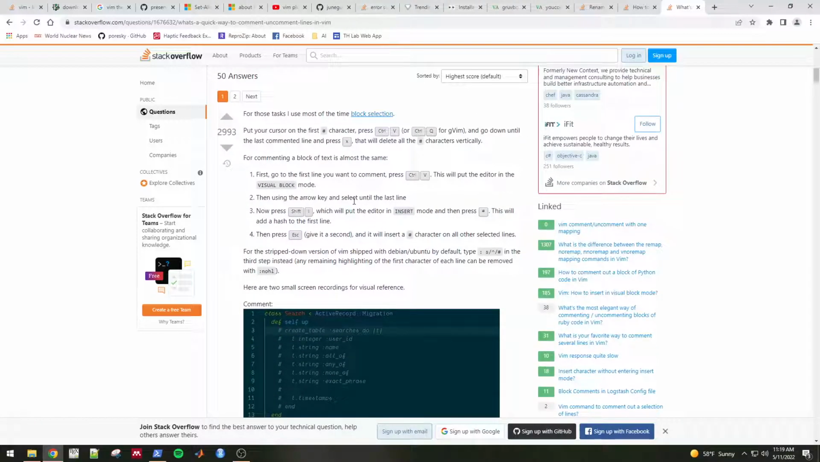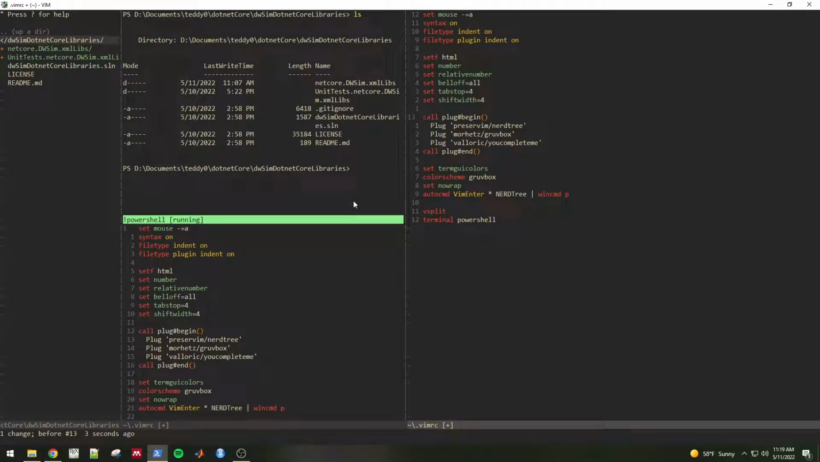Oh, visual block mode. I'm supposed to use visual block mode. Okay, not visual line. Okay. Control V. Okay. Shift-I. Insert. Escape. Oh, okay. There you go.